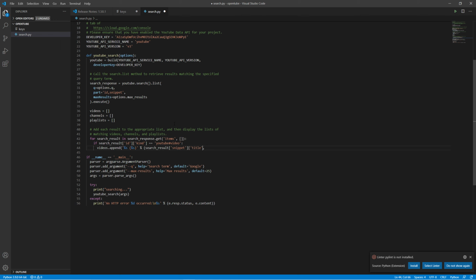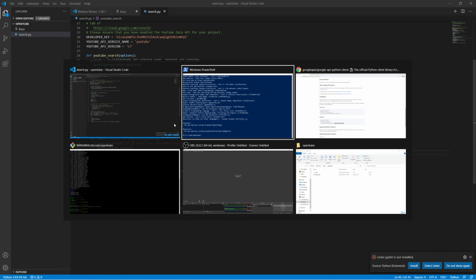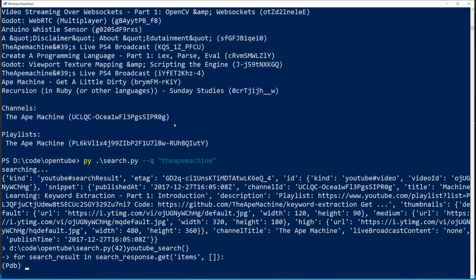So search result, I just want to print search result then. And then if memory serves, I can just say breakpoint here in the newest Python, and then just sort of explore that too, but I would have to see how that works. So now we can actually see what we get back, right?